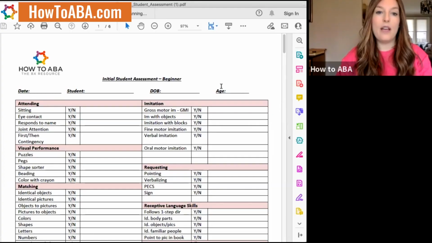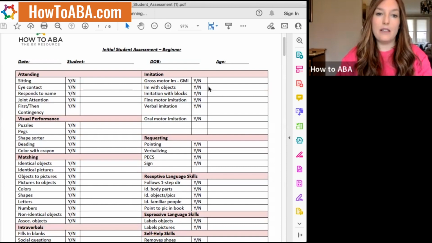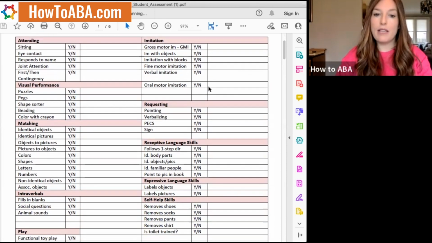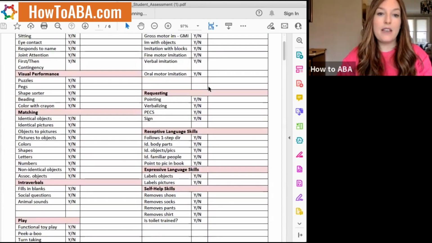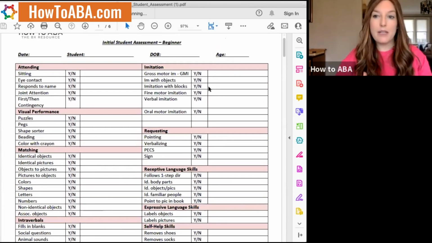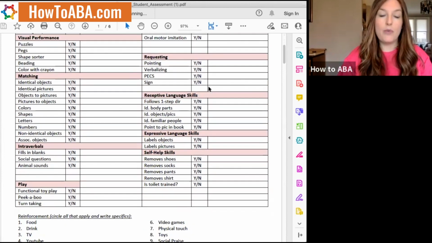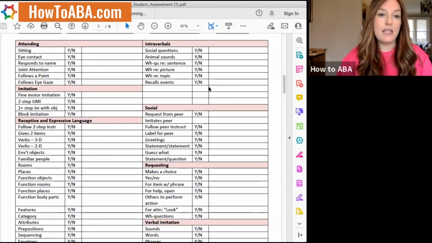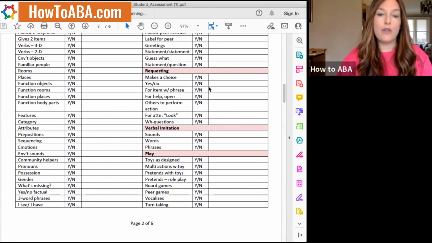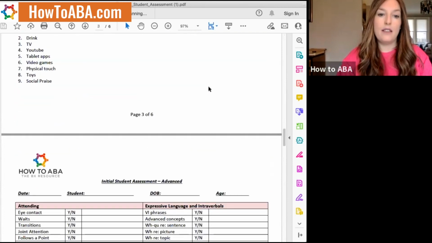Now, this is our initial student assessment, and we've divided it by beginner, intermediate, and advanced. And then within each profile, we also have different skills. So from attending to imitation and requesting, language, play, etc. Now, these skills are taken from different assessments and different places, and they're skills that we also have programs on so that we can program across operands on these different skills. Intermediate skills have more language goals, more social goals, and then the advanced.